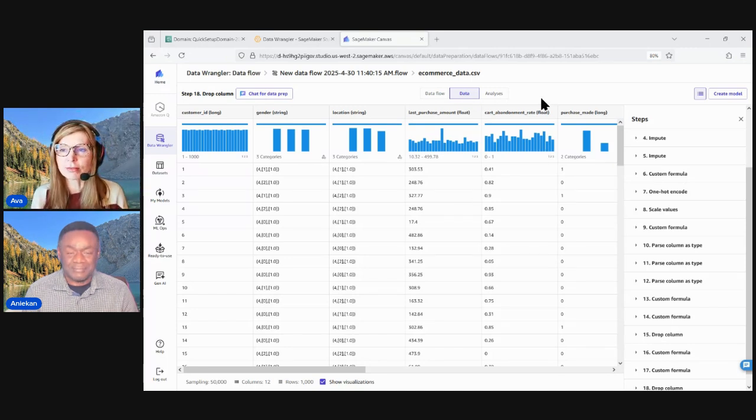So definitely, it's something to keep in mind and consider as far as the approach. But that is the result of one hot encoding. Great. And let me just show you one other one here.